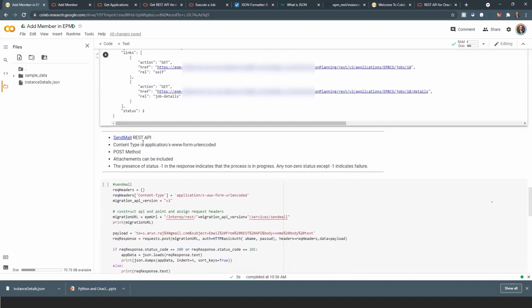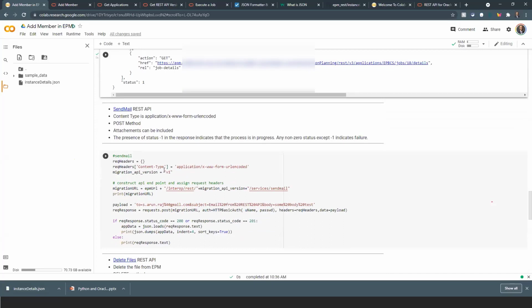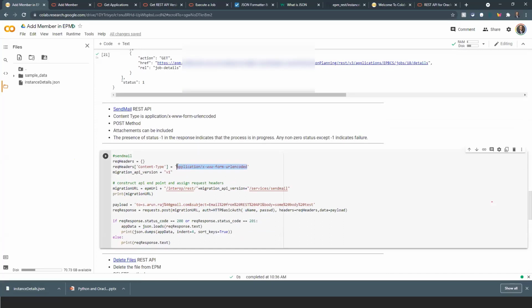All right, you can do a send mail REST API. Just checking the time. Okay, we have 10:40. So you can send email using the REST API. You can see that the content type here changes. It is not application/JSON anymore. It is form URL encoded. And you can see that information here.